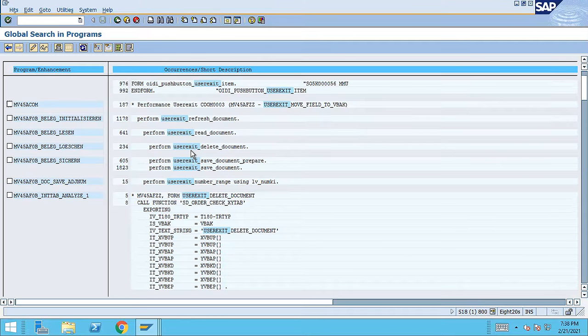Because my requirement was, when I'm going to save that one, that particular check needs to be performed. That was my requirement. So here you can see that this is a user exit refresh document. So whenever you are going to refresh the document, that sales order, this user exit is going to get triggered. Okay, user exit read document, whenever you are going to read the sales order, this user exit will be useful.